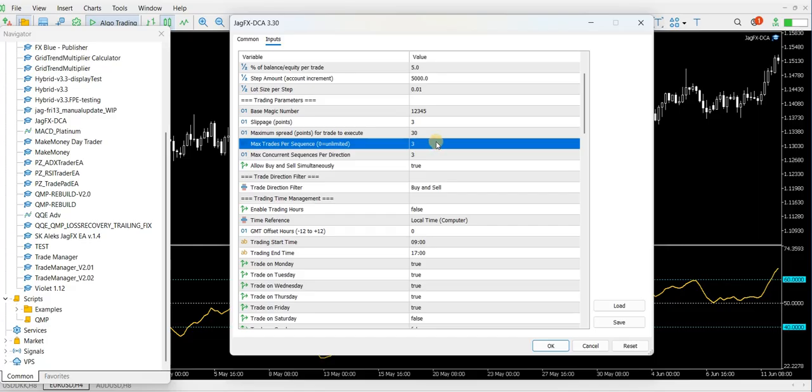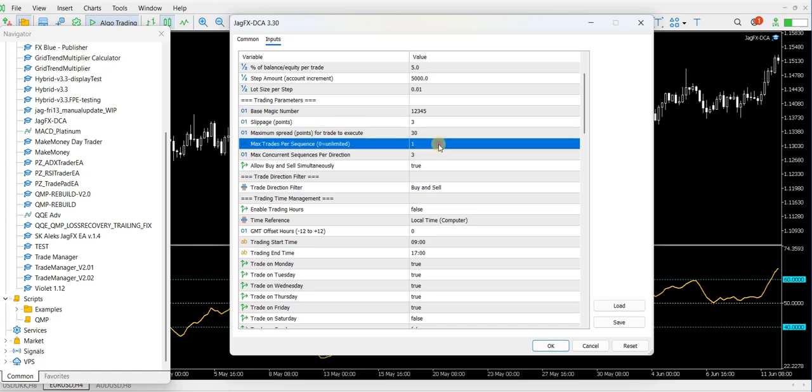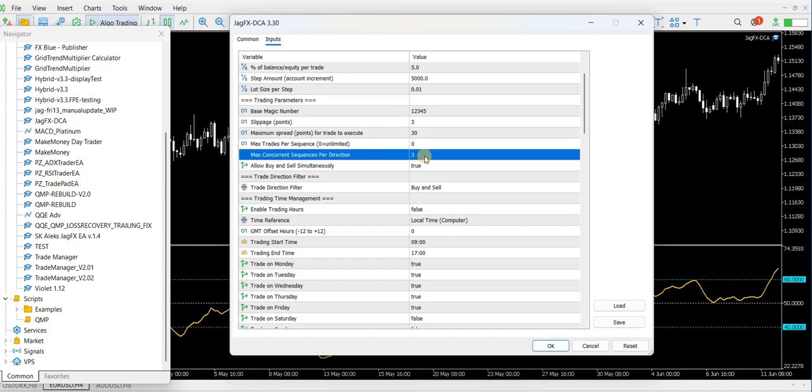But for example, someone might just put 1 in there and only take 1 trade per sequence, then you might only have a 10 pip profit target or something like that. You can get a little bit creative, and this is just one way of controlling risk, the number of trades each sequence, all right?